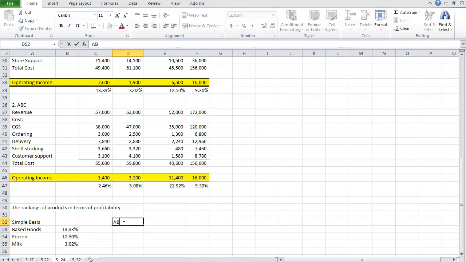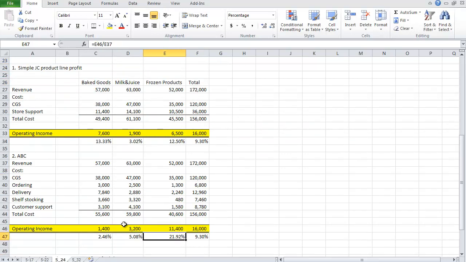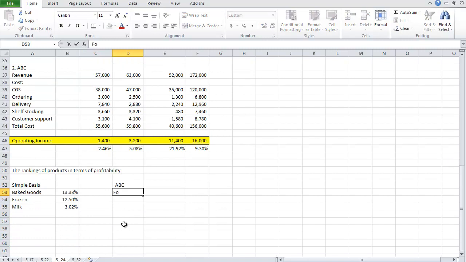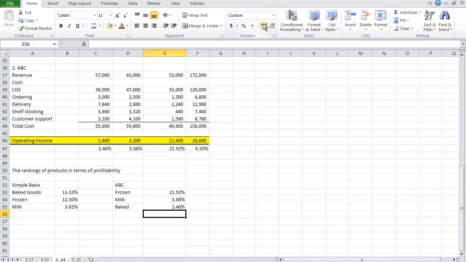Based on an ABC system, our ranking looks a little different, right? We can go and look at our frozen products are the highest performer right here at 21, followed by our milk and then by our baked goods. So it's actually quite different. So we have frozen, we have 21% for that. And again, let me format these so we can see them as we drop them in. And push it out a couple decimal places here. So from frozen, then we go to milk, which is 5.8. And then we'll go to baked. So we have a little bit of a mismatch depending on which way we look at this.